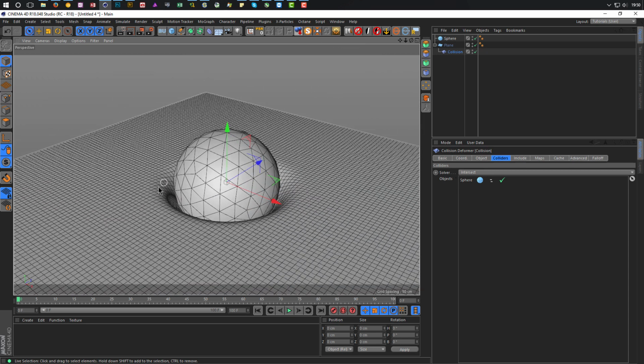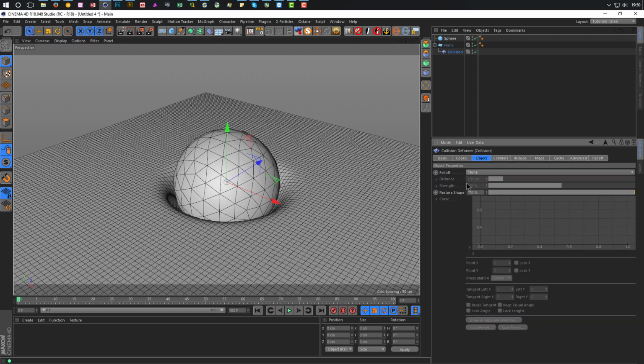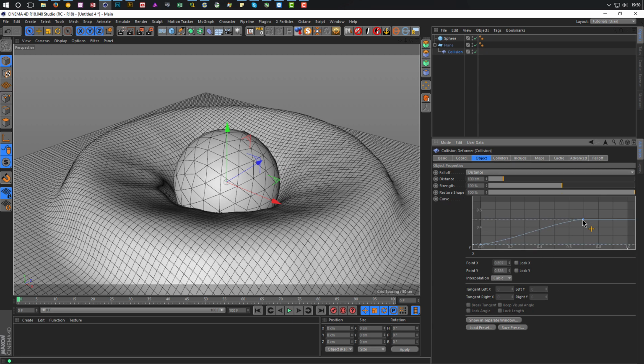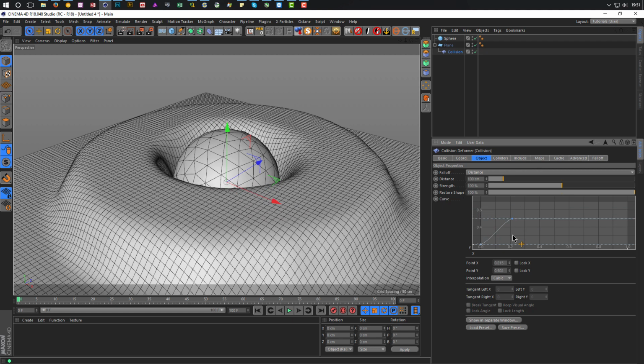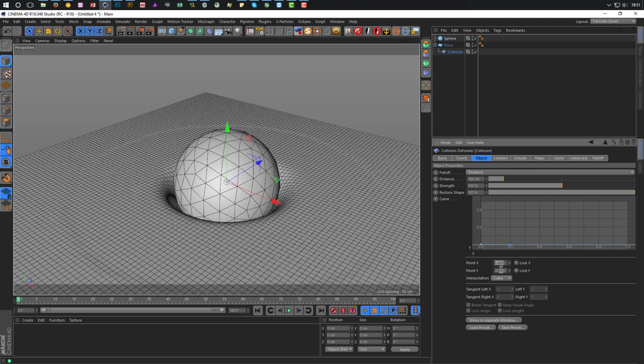Nice, but it doesn't look like a crater. I want such a lip here. For this we go to object, and in the falloff I want the distance. And here with the spline I can play around. So here I can do something, and here I want to make something like this. Here to null. With control click on the spline here and drag this up.